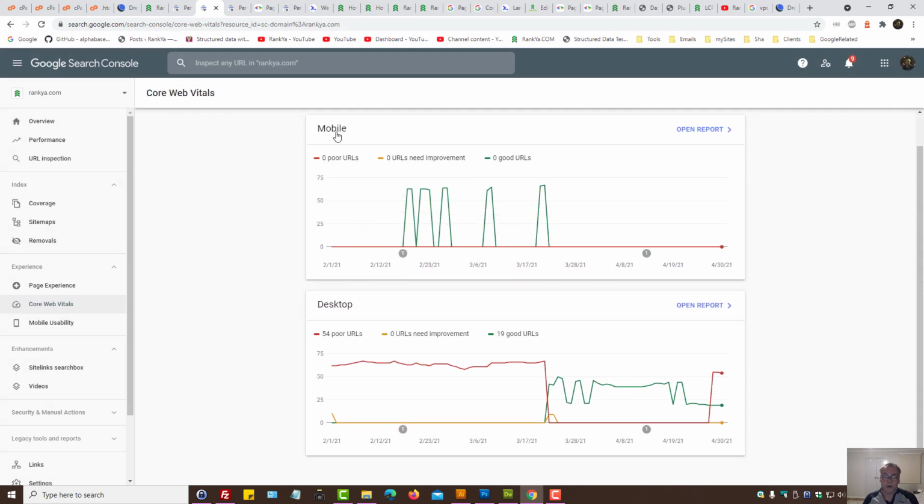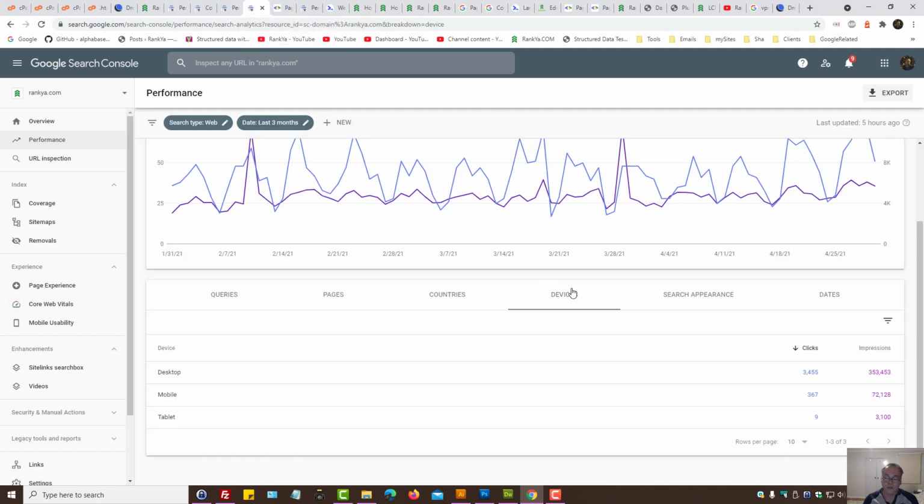The Core Web Vitals report shows us a mobile report and a desktop report. You can double check performance reports on your website and look under devices, because there you will see which devices are used when people visit your website.